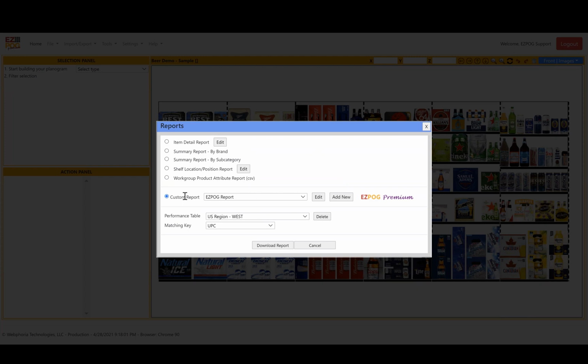If you're using performance data, please be sure to select the appropriate performance table from this drop-down before exporting your data. Clicking Download Report will prompt you to save the file to your computer.